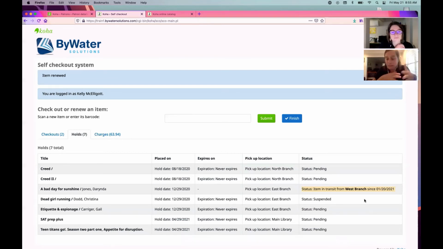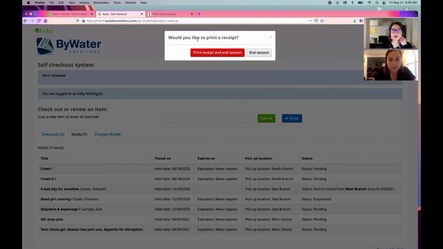Now, once the patron is completed, they can hit that finish blue button right there, and that will complete the transactions that they've performed. Now, if Kelly has the prompt for receipt turned on, it will give us that prompt. But you'll notice there is also a system preference for timeout. So if somebody forgot to hit that finish, it will prompt and log them out after whatever you have it set to, 60 seconds, 120 seconds. Yep, absolutely. So let's hit that finish, and there's that prompt.